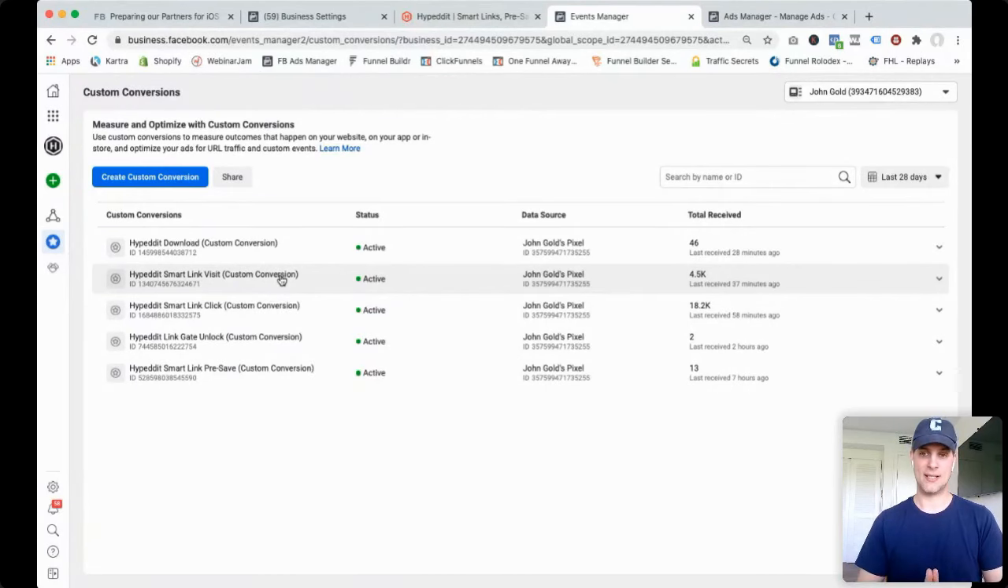Now, when you create these custom conversions, sorry, custom event is the wrong term, these custom conversions will initially be empty, right? You won't have received any events in them because you just set the rules. So what you have to do before you can further utilize these is usually trigger them. So once you set these up, you have to trigger a smart link, trigger a download gate, trigger a pre-save, trigger a link gate, all of these things from your custom domain, right?